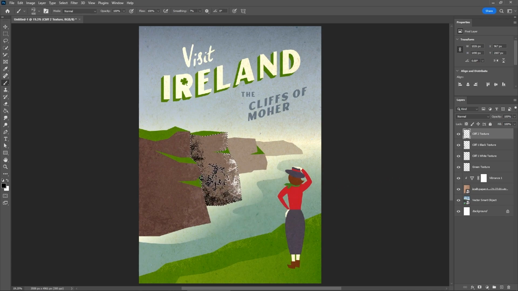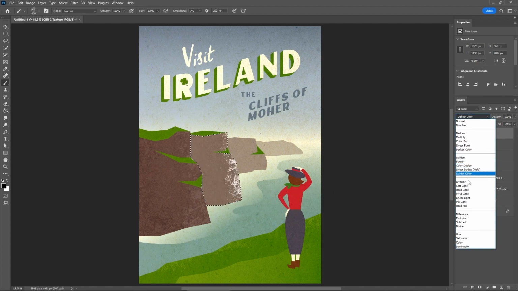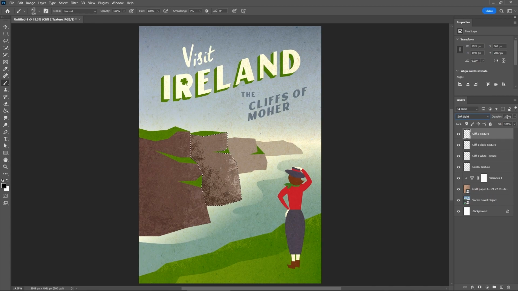Once you're happy with the look of these textures, you can get back to the layers panel and change the blending mode to soft light, and this time lower the opacity to 40%. Now again, Ctrl D to remove the selection. Use the quick selection tool to load a selection around this next cliff. Remove the green section, add a new layer and name it Cliff 3 texture.